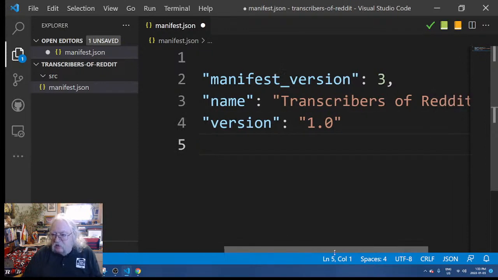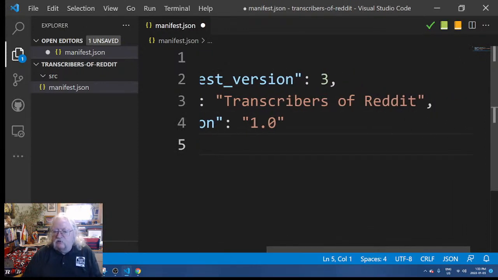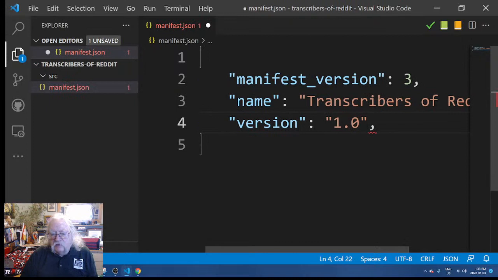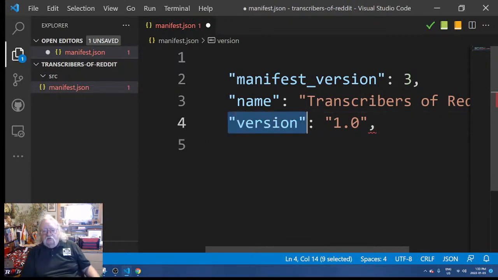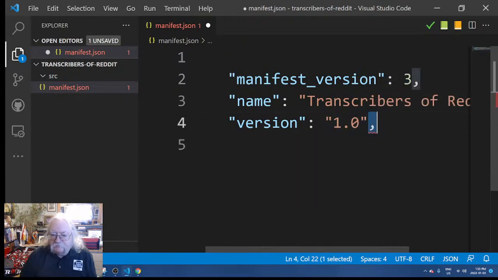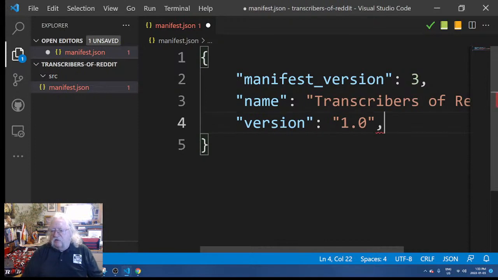So, and we need to be careful here. You see how each line finishes with a comma. Right, so this is the typical syntax for a JSON file. You have the name of the field or property in quotation marks, and then you have a colon, and then you have the value in quotation marks, unless it's just a number, in which case you just leave it as a number. And then you have a comma. And so that's how the whole file goes.